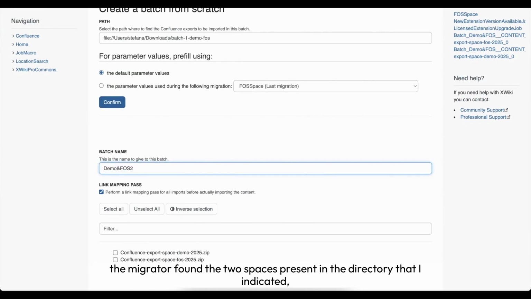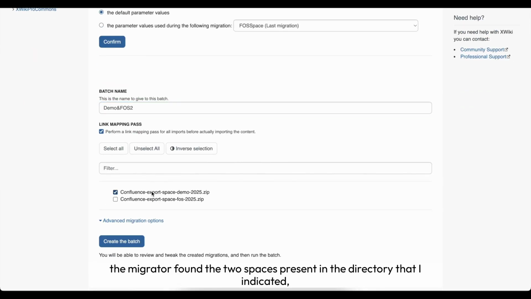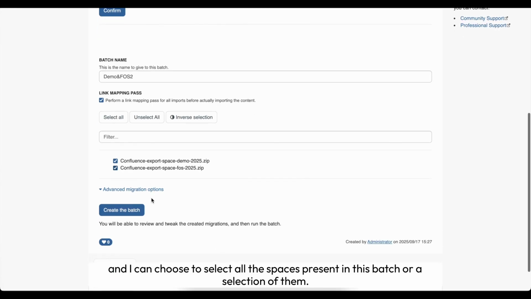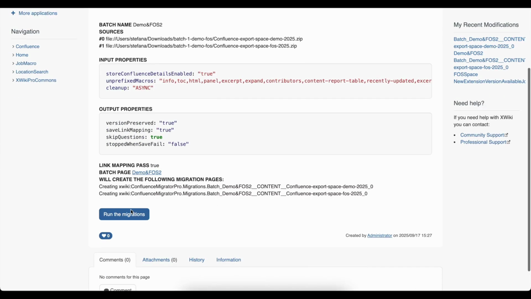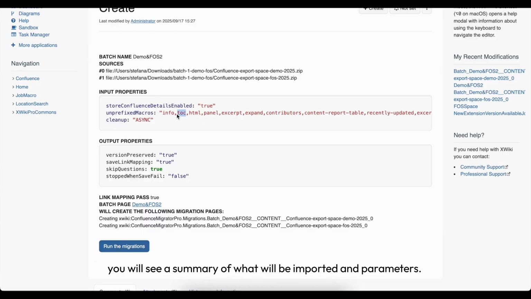As you can see below, the migrator found the two spaces present in the directory that I indicated, and I can choose to select all the spaces present in this batch or a selection of them. After confirming the batch migration input, you will see a summary of what will be imported and parameters. If everything is correct, you can move forward.